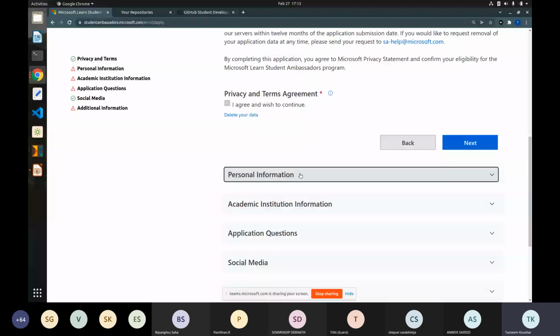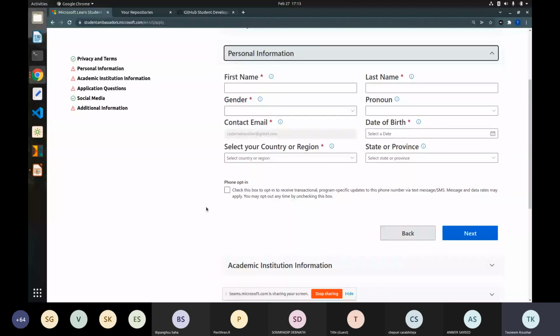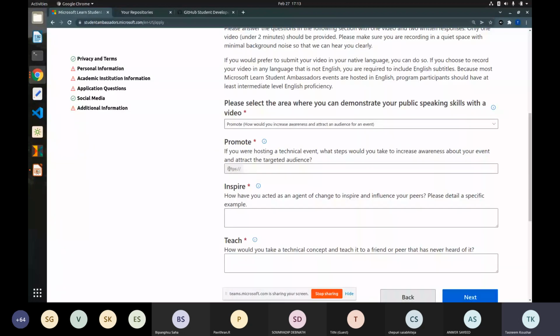Like a normal form, you just have to put your name, your identity, your personal information, your social media links, and other things. I won't go into the details of these sections. The most important section in this application is the application questions, so I'll go into it.